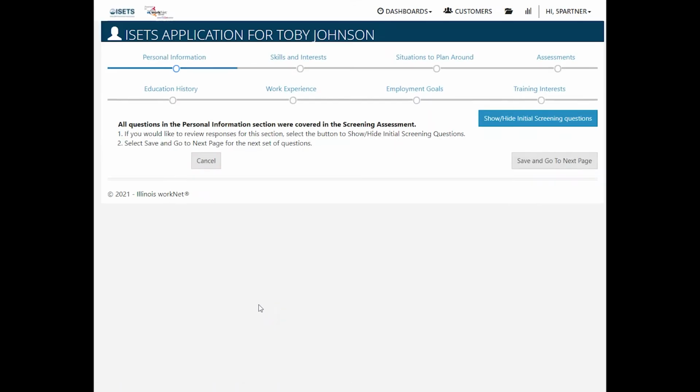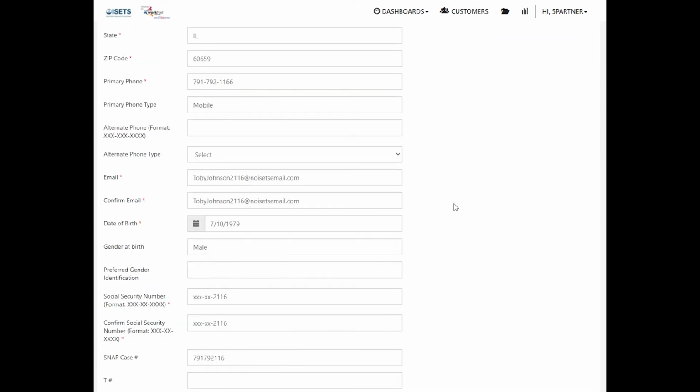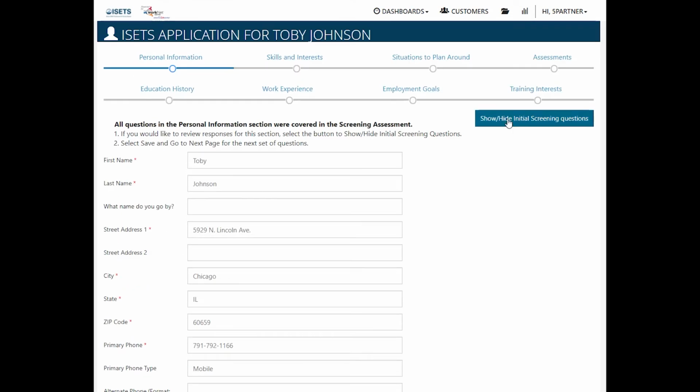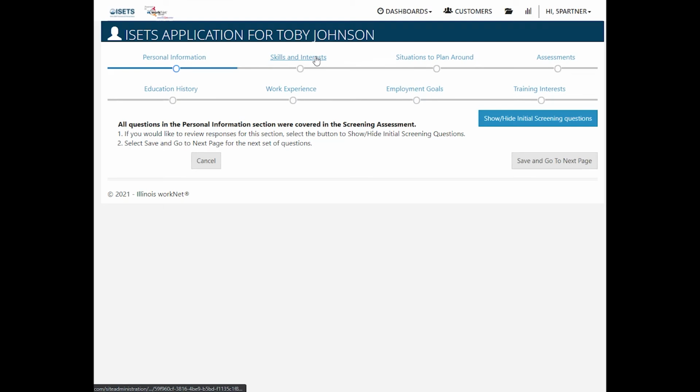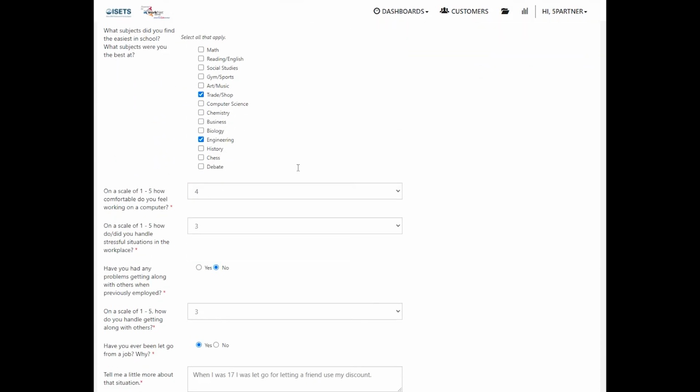On these screens, if the information was totally completed in the initial assessment, you will not see the information. You can, however, click the blue button to show the information that was entered on the initial assessment. The skills and interest section requires some additional information, and so you can complete that now. Once the information is filled in, you can move on through.